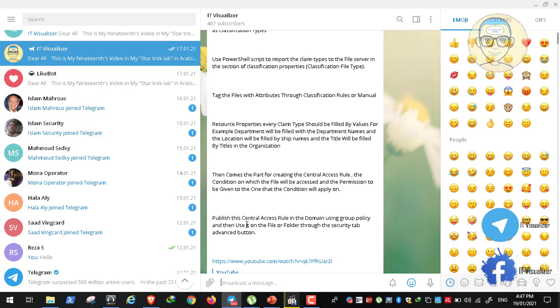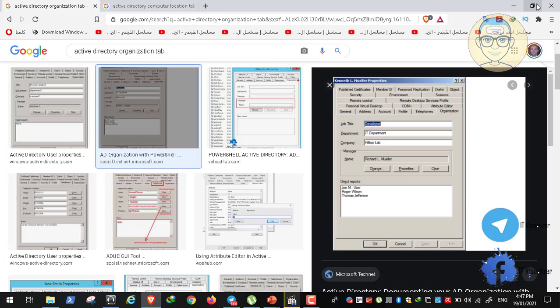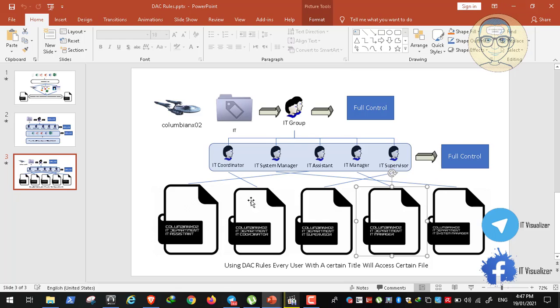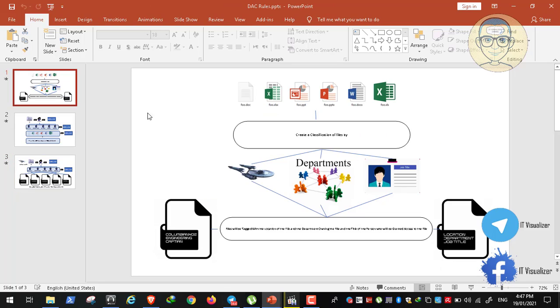And then, to apply it, we need to go to the folder or the file that we want to apply it to, right click, open properties, go to the security tab, and then in the advanced options we will find something called central policy. Here we can apply this rule to the files or folders. Okay, so this we discussed in the previous video. In this video we will do something else. So these are the DAC rules, and these are the attributes, and this is the tagging of the files.